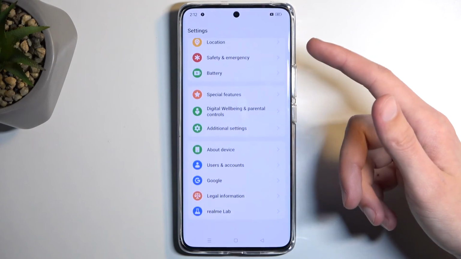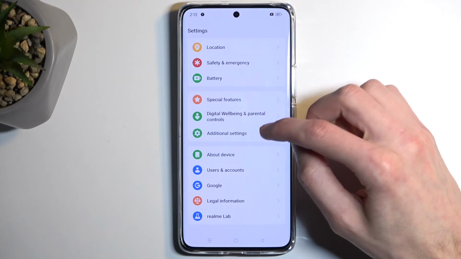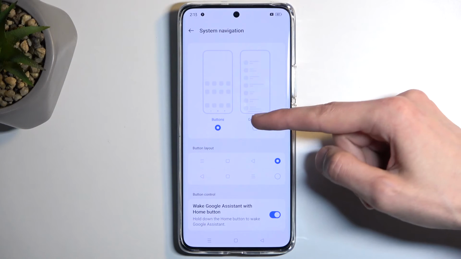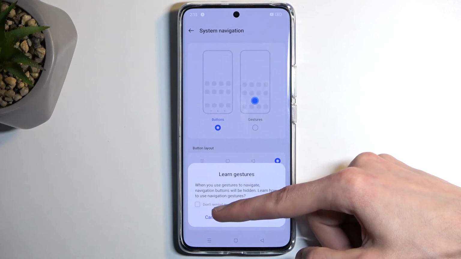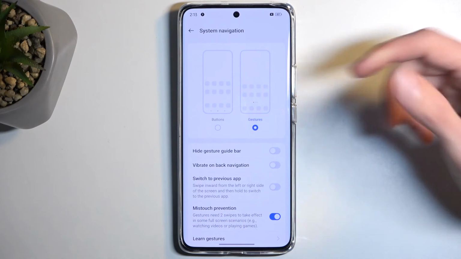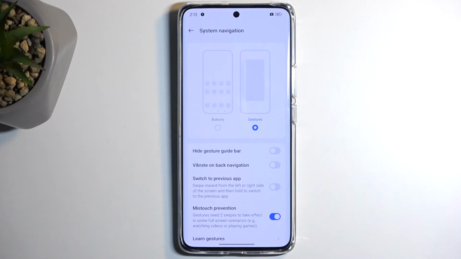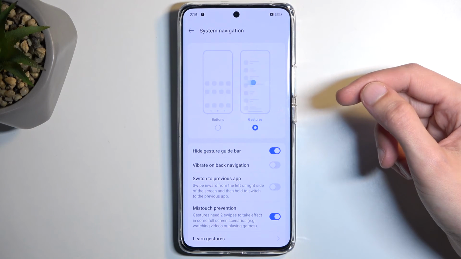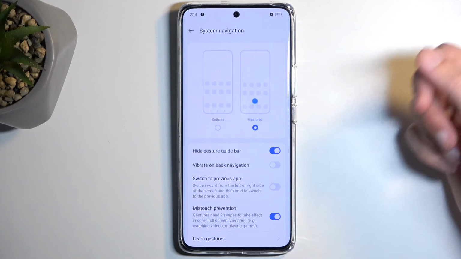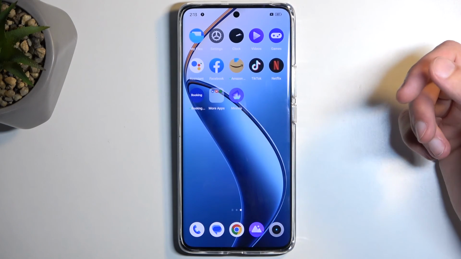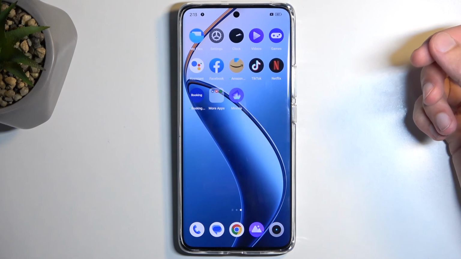Now, last thing that I want to show is the gesture navigation, which I believe might be in additional settings. Yep, system navigation, and we have gestures. Can I cancel? And yep, I can, and enable it without learning. So as you can see, it removes the buttons from the bottom and swaps it for gestures. Now, we also have the option to make it even cleaner by selecting hide gesture guide bar, and it just gets rid of this bar that was visible at the bottom while still retaining the same kind of usability that you had with it being visible.